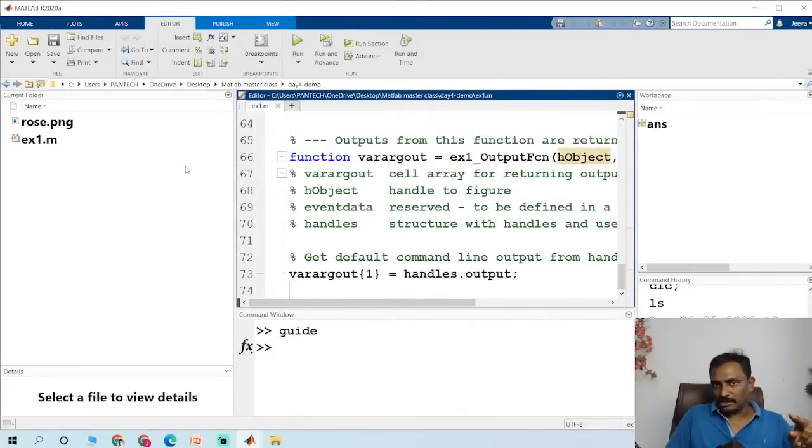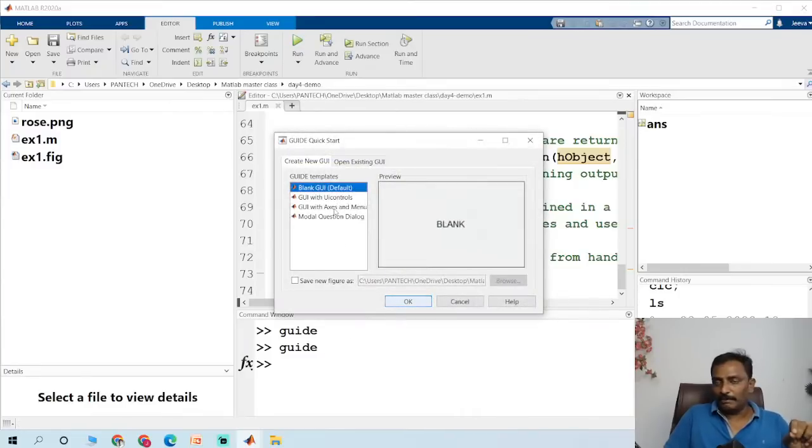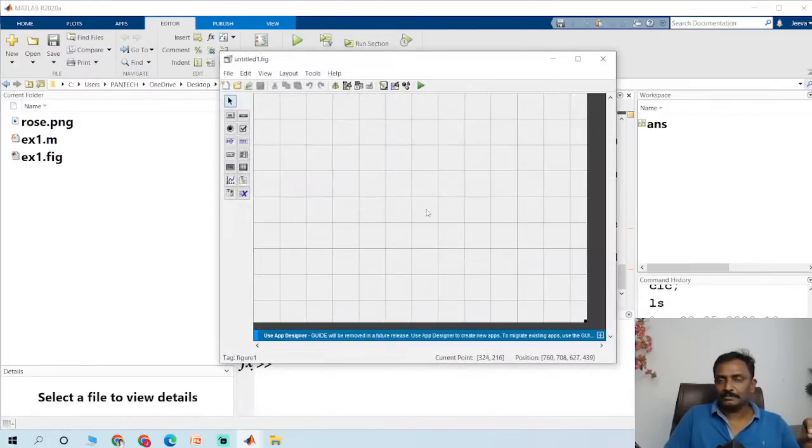You will get two files in the current working folder, one with the .m extension and the other with the .fig extension. The fig file will have the GUI. The m file will have the corresponding m code where you have to write the program. Let me repeat. You just type guide. Once you type guide, you'll get the blank GUI. Click Blank GUI and it will open up a window like this.